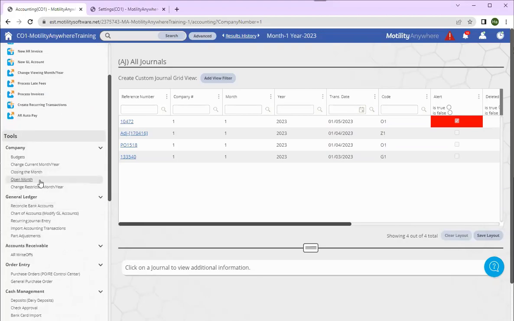Closing the month, opening the month, and restricting the months. These all moved out from under the tools drop down in Infinity to be right up here for you. Make life a little bit easier to go ahead and open, close, and restrict different months.